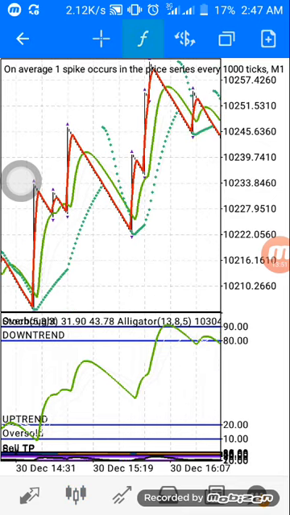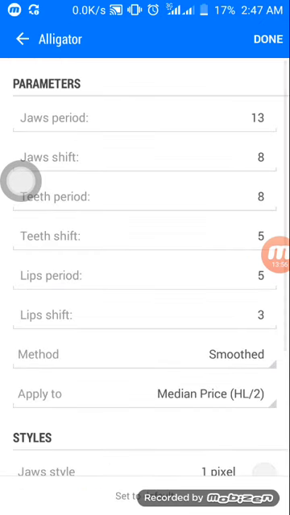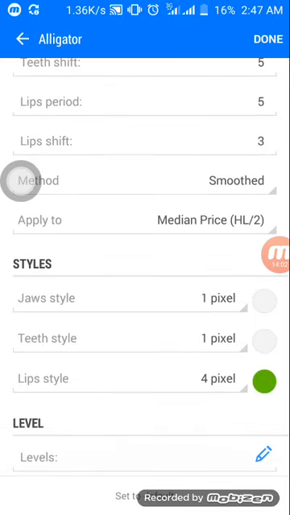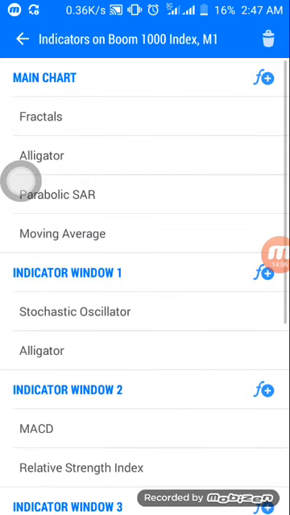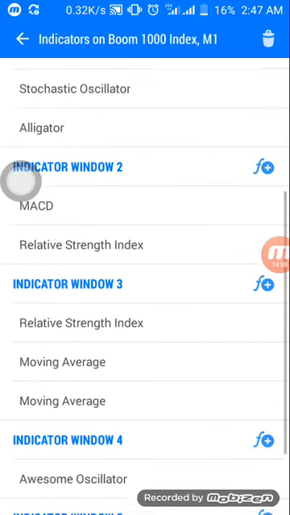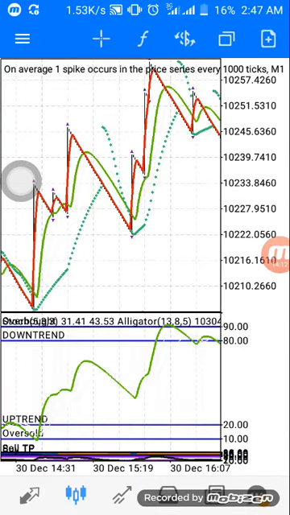The next thing in place is another alligator, the same one you added in the main chart. You add it again at this point. Look at it here. The same thing you added in the main chart, you add it again. You click on done, and these are the settings. The other ones here, I'm testing for something else, so don't bother about that one. You will see it when the time comes.